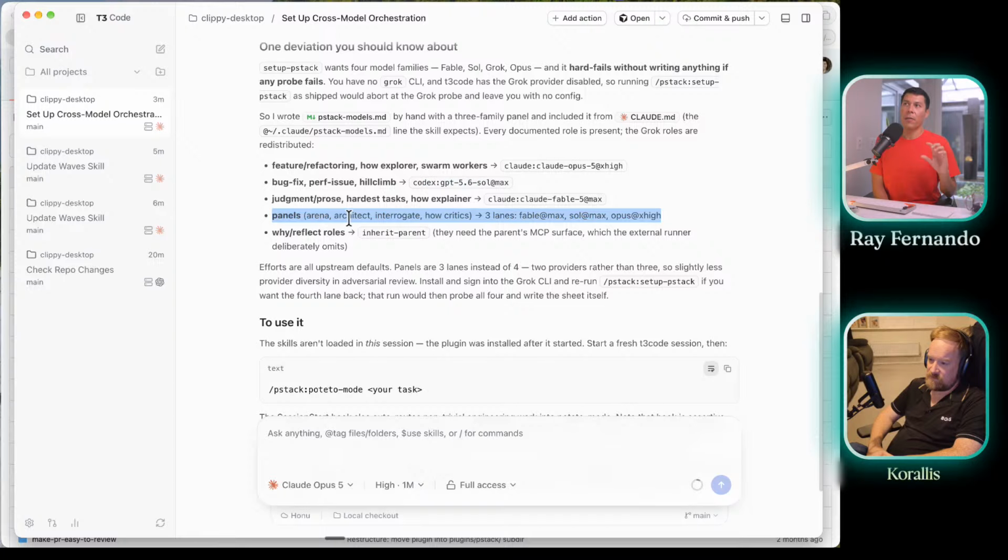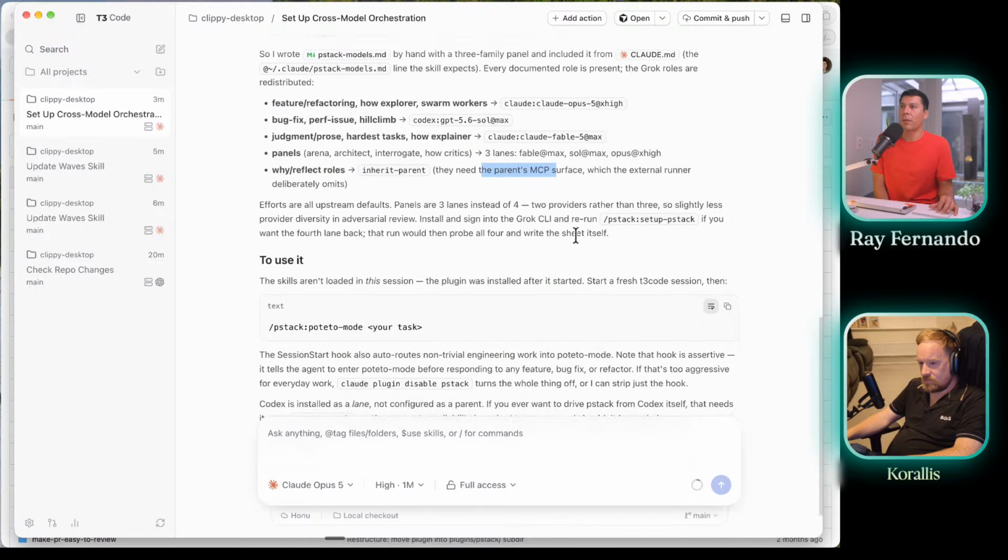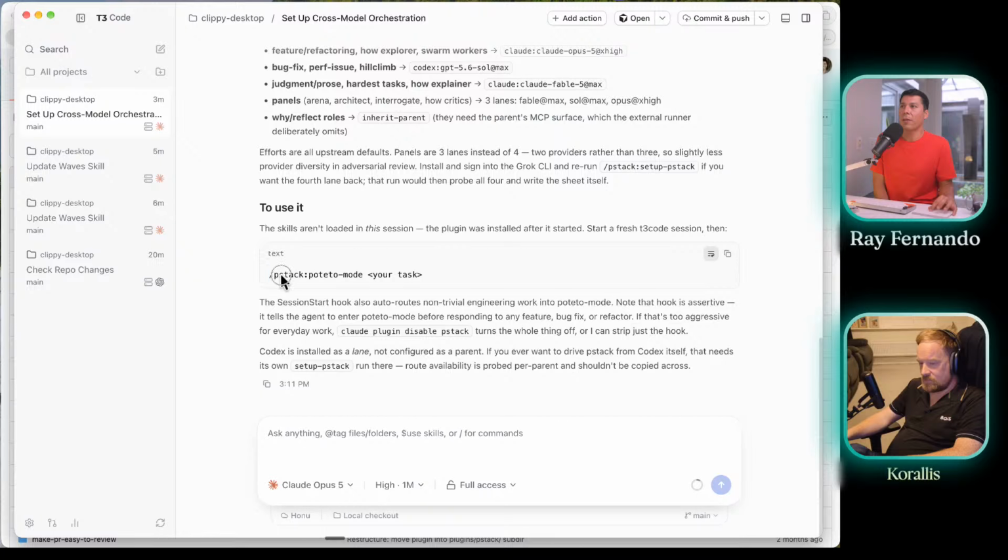And then whenever there's a panel, like it needs to agree on something or do some interrogation or an architecture plan, it's going to launch 3 different agents, Fable Max, Soul Max, and Opus X High, for those types of tasks. And if there's any reflection stuff, it's going to parent MCP. I don't know exactly what this means. So to use it, all we have to do is /PStack.